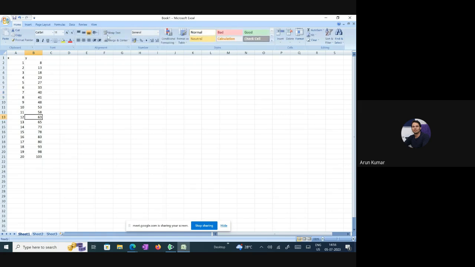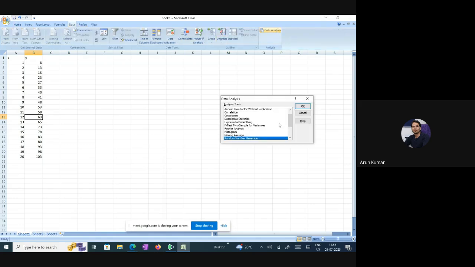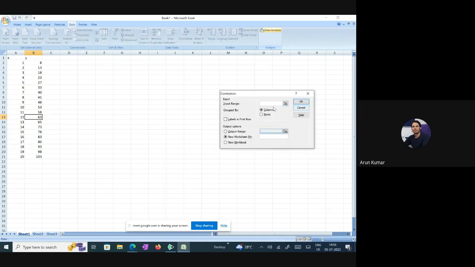Now what you can do is very simple in Excel. You go to Data, you go to Data Analysis. There is a Tools section here, and then you can see everything. You can find the correlation between them. You will find obviously a high correlation between them, as you can expect from this. So for correlation, you put the input range.